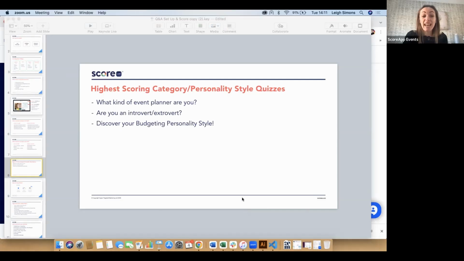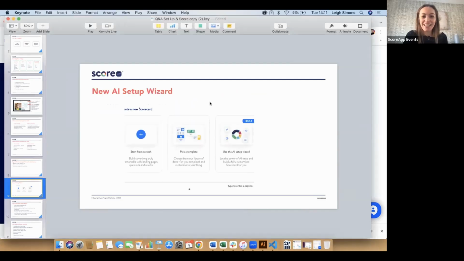Now I'm just going to share my screen again. And what's going to help further with these concepts is the new AI Setup Wizard. So this is a new tool that we have integrated into the platform, which we're very pleased to be able to launch. It is in beta mode at the moment. So we've invited groups of customers to join the beta version.